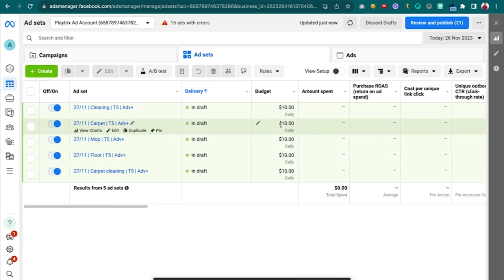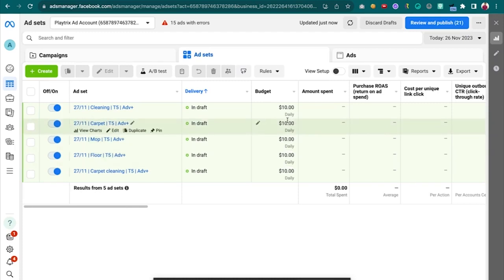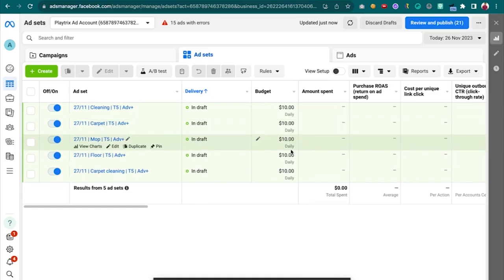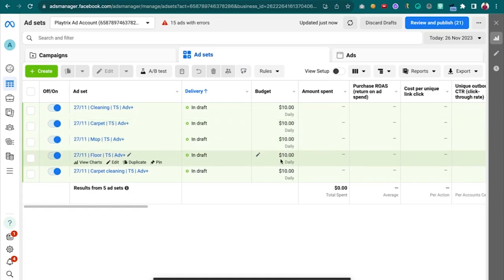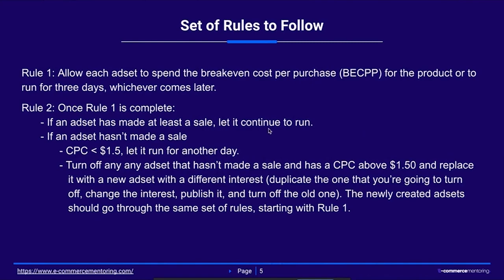Okay. So let's say all these 3 have spent $30 each and they have given me one sale before they spend $30, or let's say they have spent exactly $30. So it means that they are either break even or profitable for me and they have given me a sale. So I will let it run for another break even cost per purchase as per rule 2. Okay. So we'll let it continue to run.